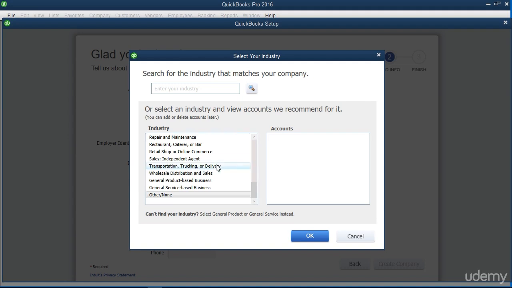Scroll through the industry list in the lower left corner of this window until you find the industry type that most closely matches the type of business you operate, and then click the industry choice to select it. The chart of accounts for the selected type of industry will appear in the list to the right for you to review if desired.